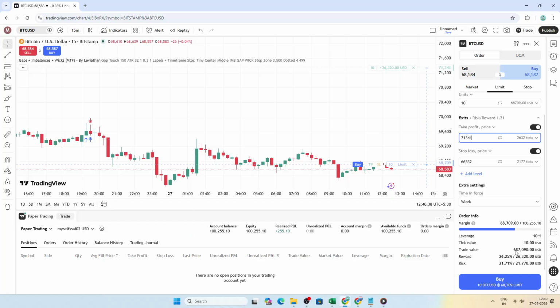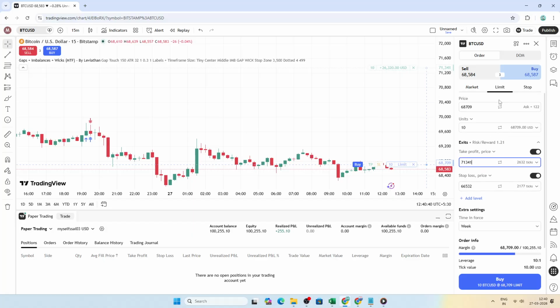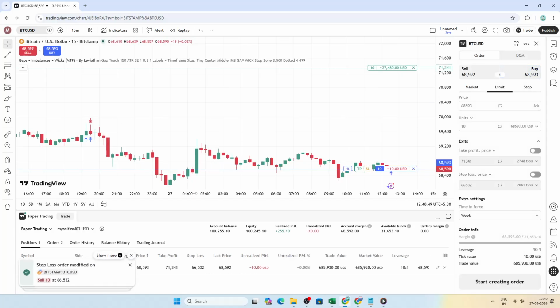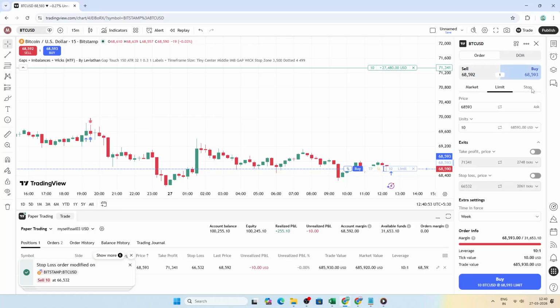Take a moment to double-check symbol, side, order type, price, and size, so everything matches your intent. When you are ready, click buy or sell to execute. If it's a market order, it will fill right away. Limit and stop orders will sit pending until price reaches your conditions.